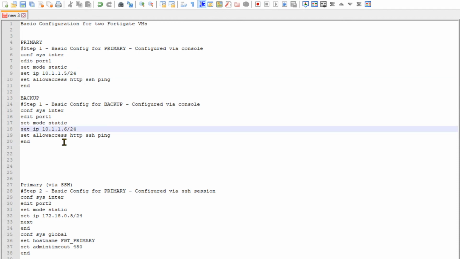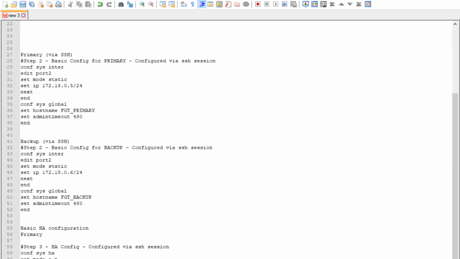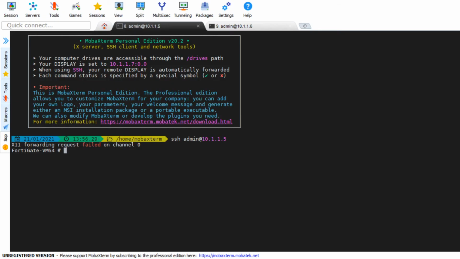So now that that's done, we're going to move on to the next steps. All right, now that that's done, and now that you can see what the next steps are, we're going to move into step 2, which is continuing the basic config for the primary, and then continuing the basic config for the backup unit. So making sure I'm on the primary. Let's go back there. Yep, on the primary.